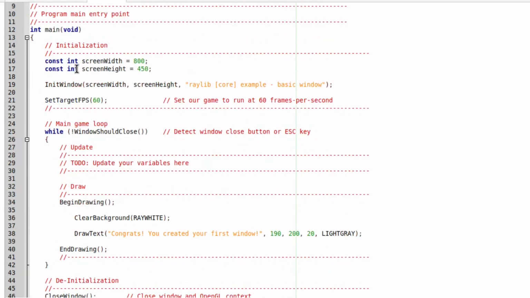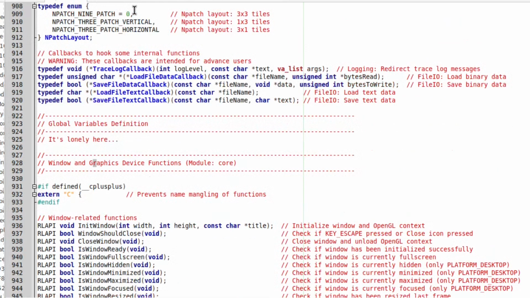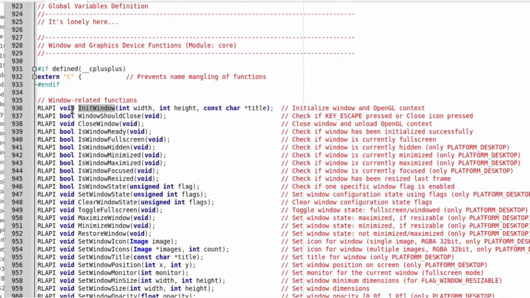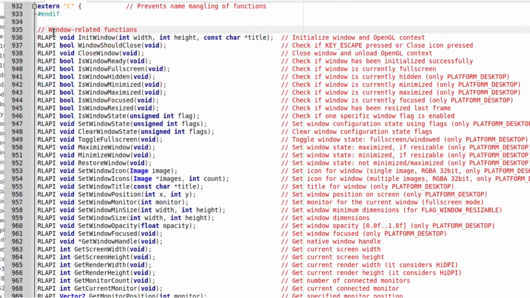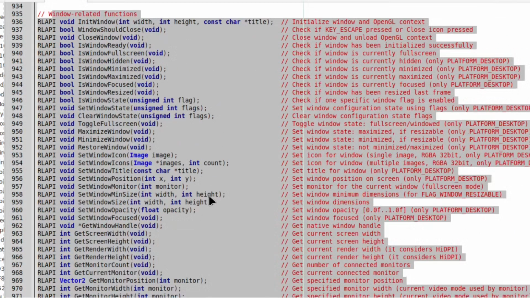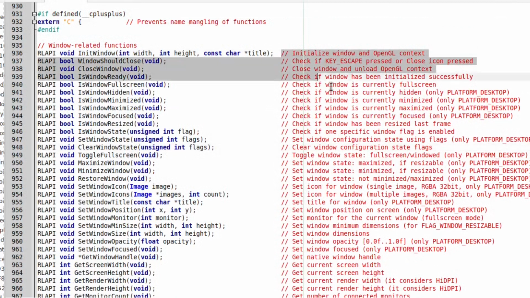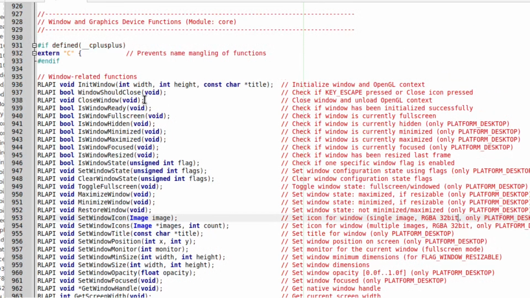But for Raylib, first we have const int screen width equals 800, const int screen height equals 450. And then we have init window screen width screen height. So if we go back to our Raylib init window, this is the window related functions. All of these functions are related to modifying and doing stuff with the windows, and they explain what they do. And you can go on ChatGPT if you need to. ChatGPT will explain all of these things. You can just say, what does init window mean?